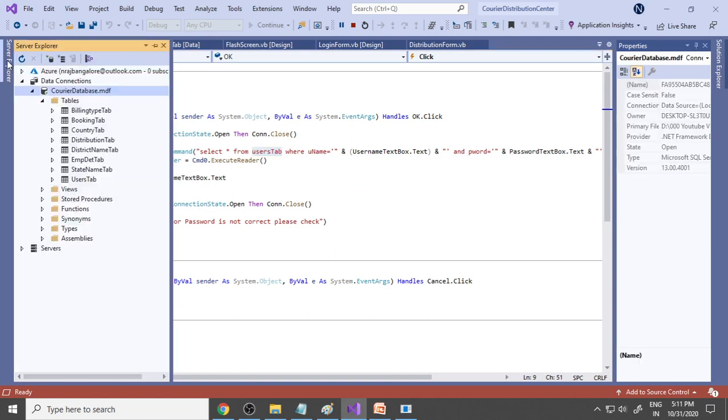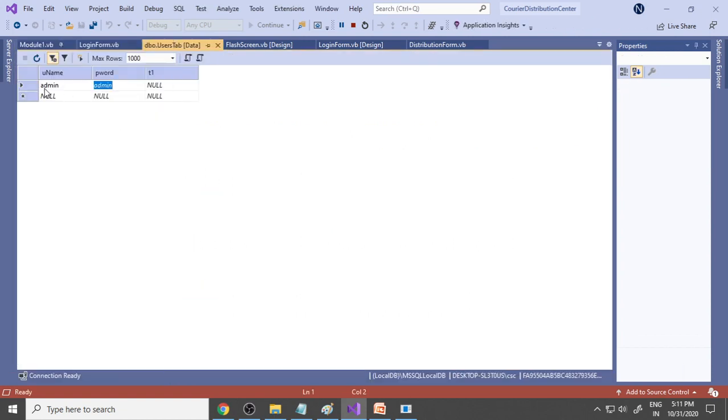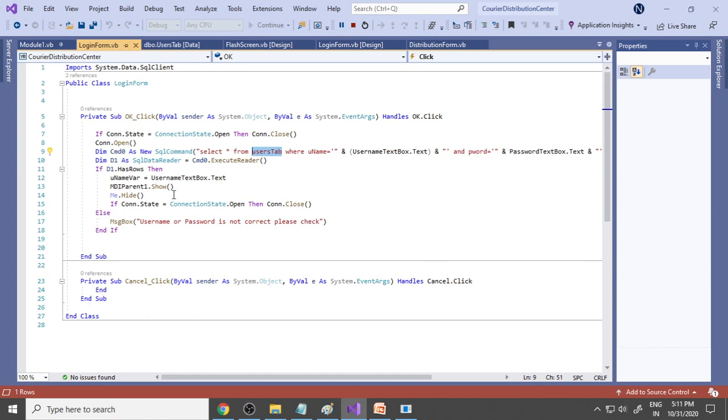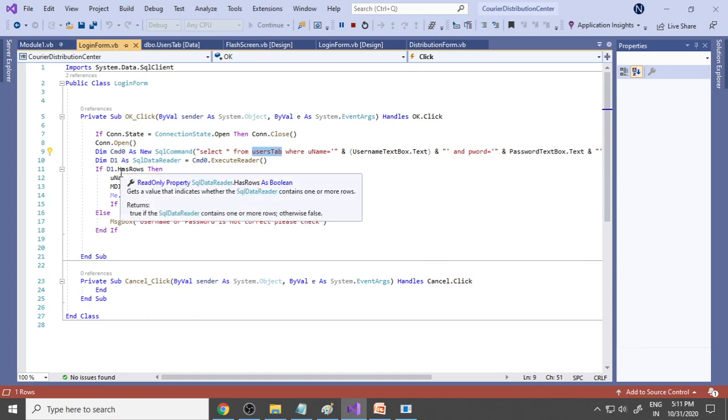So where is the user table? If you go to Server Explorer, here is the query database and here is the user table. If I right click and say show table data, here is the data: admin, then admin. So it will compare this user ID and the password. If both are matching, then it returns the value, which means it has rows.